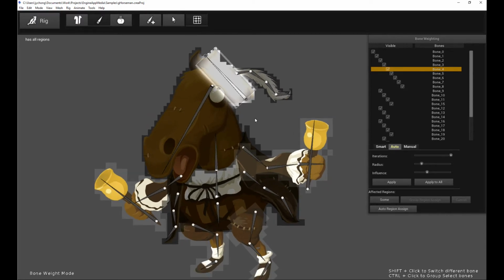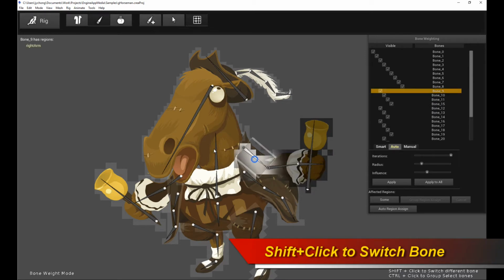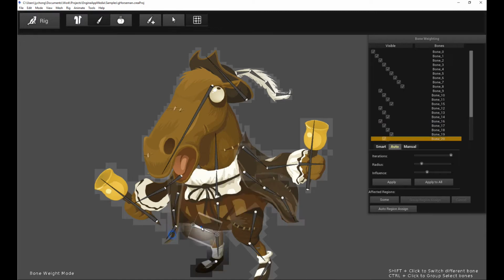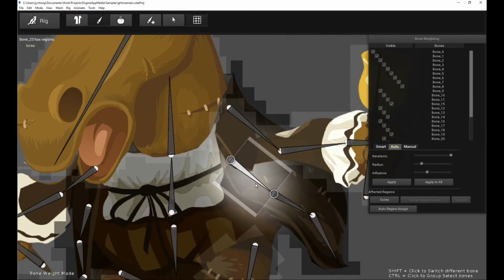So bone weighting is basically the process of telling the Creature animation system how much influence each bone has on each part of the mesh of the character. Here's a useful tip: you can either select the bones on the right, or you can hold down your Shift button and click on a bone to switch between bones in bone weighting mode. You can then visualize how much each bone affects the mesh based on the colors of the gradients, so the more white it is, the more influence it has on the mesh.